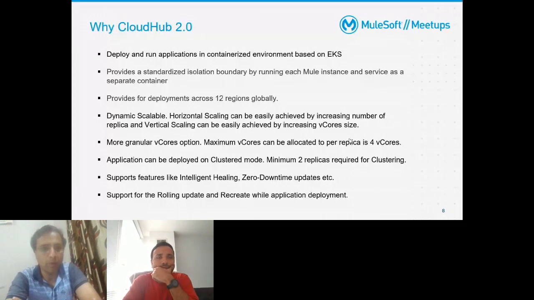So why Cloud Hub 2.0? What prompted MuleSoft to introduce Cloud Hub 2.0? Cloud Hub 1.0 came first, and last year they introduced Cloud Hub 2.0. There are many reasons we can list down for why Cloud Hub 2.0 was introduced. Primarily, they wanted to improve performance.